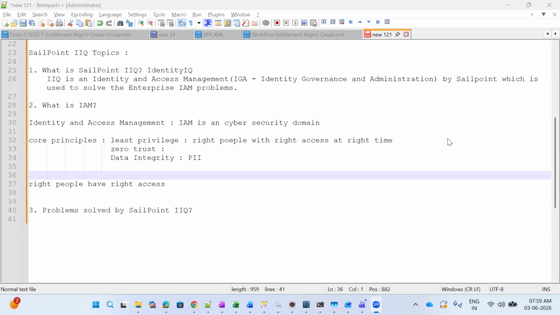Which one did you do, the IIQ Essentials? Associate, you mean to say? Not Associate, just the Essentials one. They have the Essentials, and then they have the Associate. I think it's not a certification. It's a course completion thing that they provide. Exactly. Yes, that's what I did.